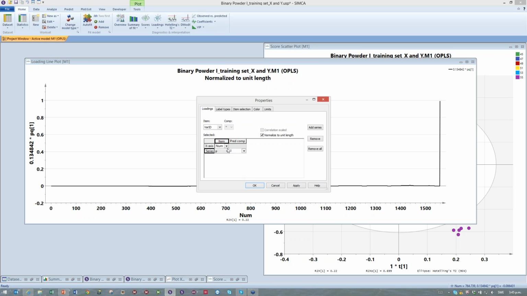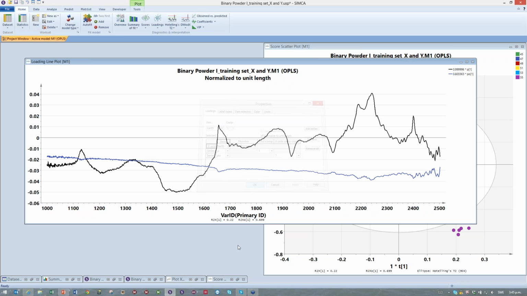Instead of the variable number, we can actually use the spectral information, the wavelength information, and in addition we can also plot the first orthogonal loading of the model, and then we are producing the kind of loading plots that we were looking at during the PowerPoint presentation.